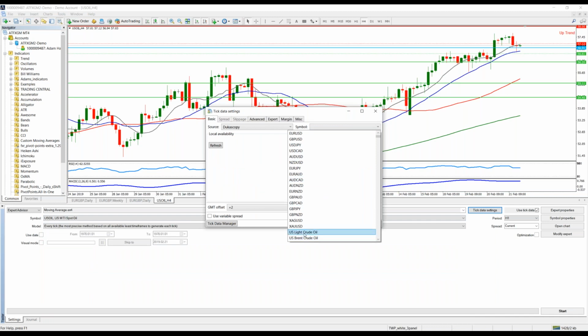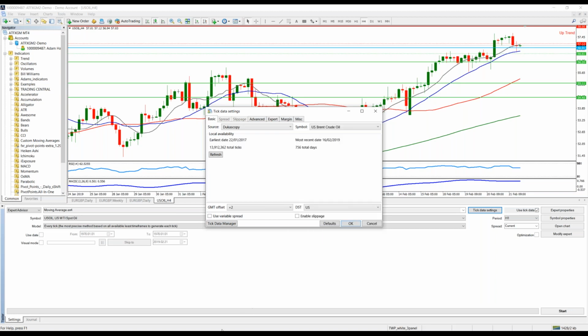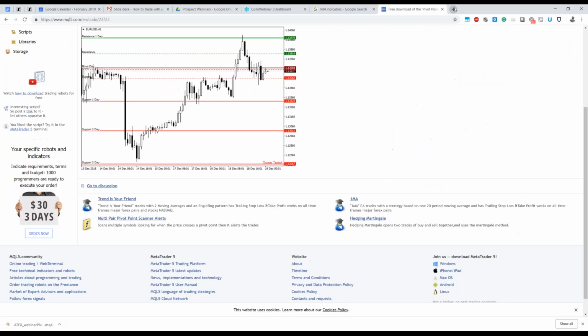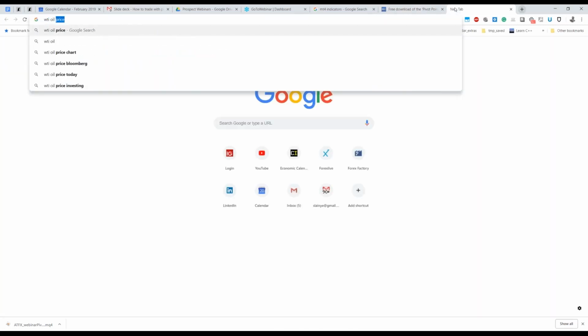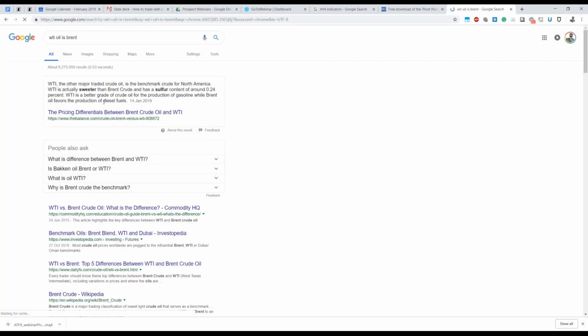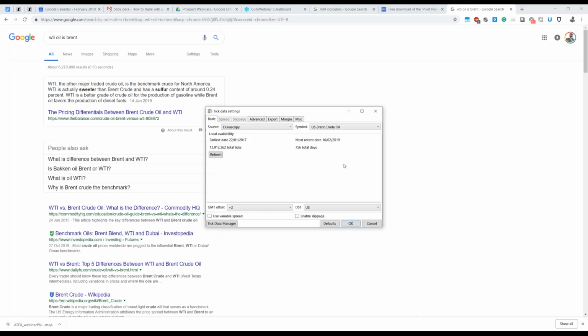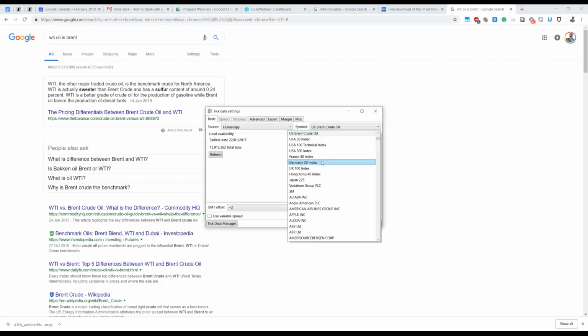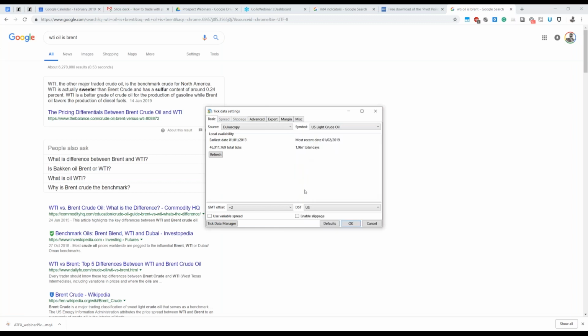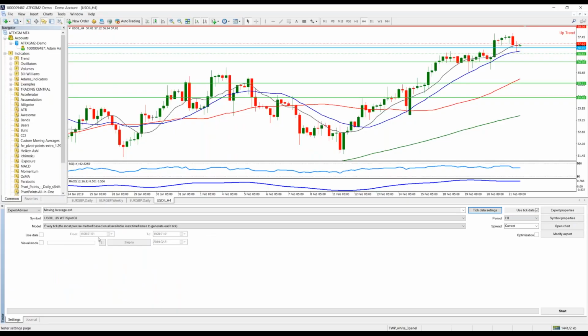US, all right, so let's use light. Is WTI Brent? I've just got rusty. Let me just do this one. WTI oil is Brent? Let's just see if it is. There we go. I had suddenly had a blank. Actually it's sweeter than Brent, therefore it is okay. Sorry, let's go back and let's use this one.